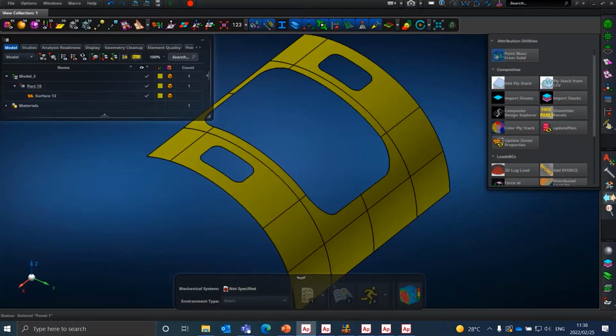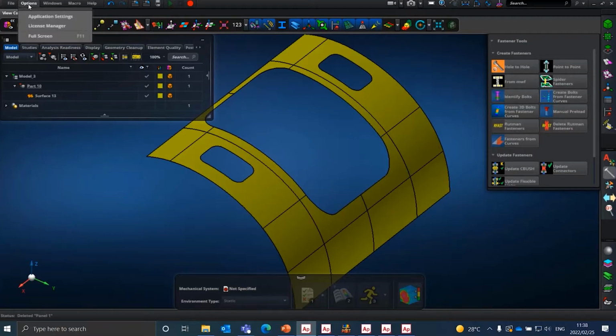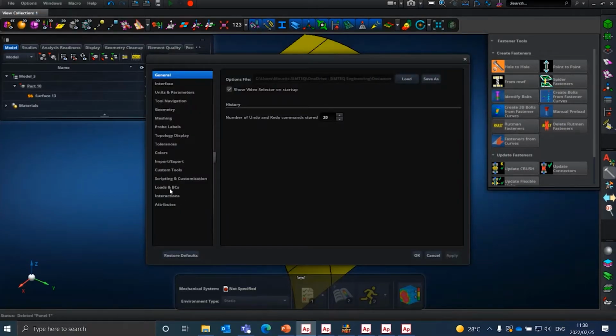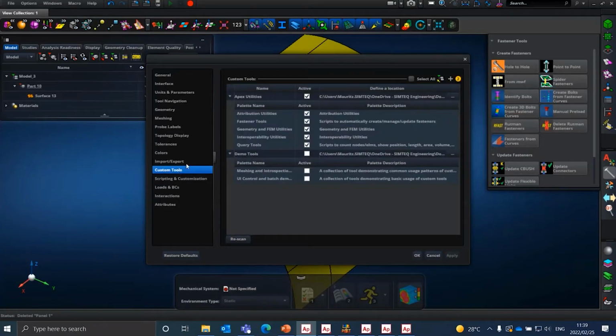If you don't have this panel when you open up Apex, I'll quickly show you where you can find these custom tools. You go to Options, Application Settings, and then you will see there's also scripting and customization. You can trigger scripts when you start up Apex, or do specific things in the post processor. Here are script triggers, if you have a script that you want to trigger, for instance, when you open your Apex database. And then here we have the custom tools.